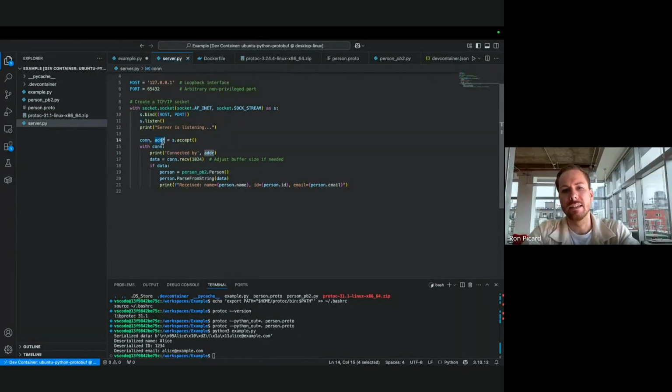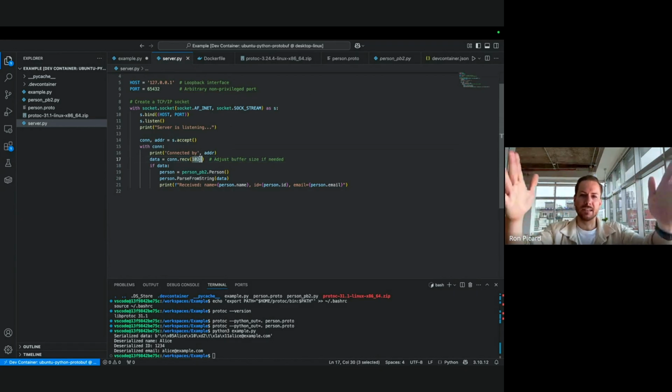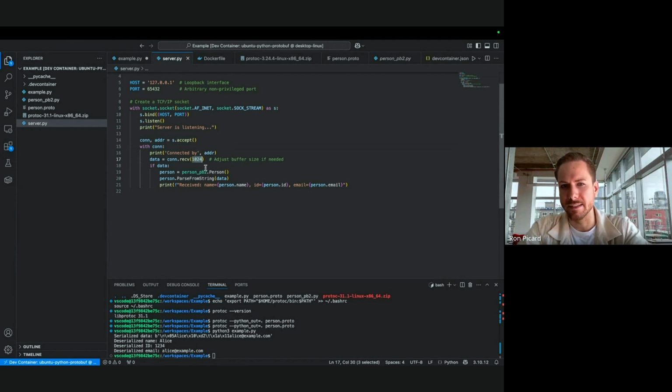Cool. Connection and address. So socket.accept basically says, once you hear something, accept the connection and then give me the connection and address. I should probably tell ChatGPT to print this with comments better rather than me explaining it. And then with the connection, I want you to print the address, and then data equals connection.recv with a buffer size of 1024. I think this is bits. Maybe it's bytes. It's either bits or bytes.